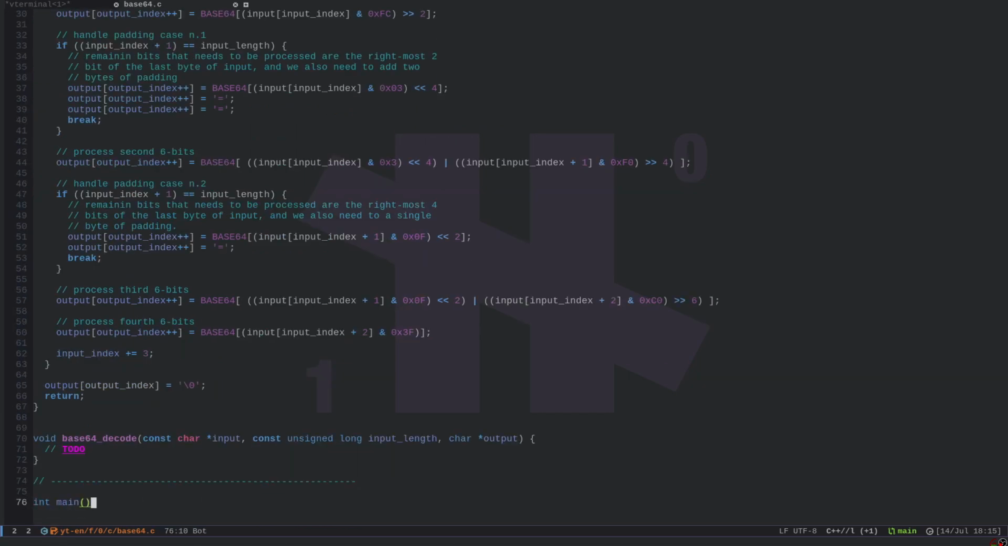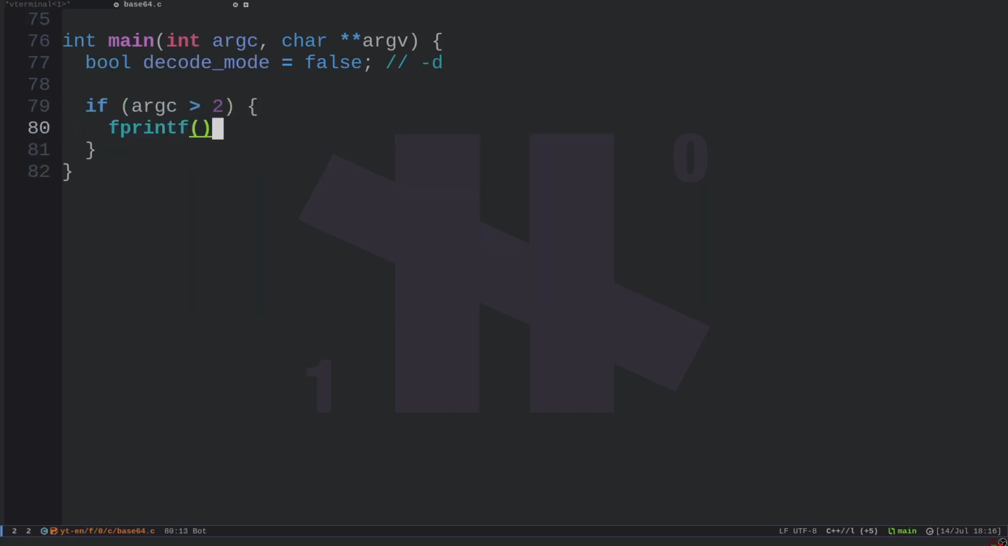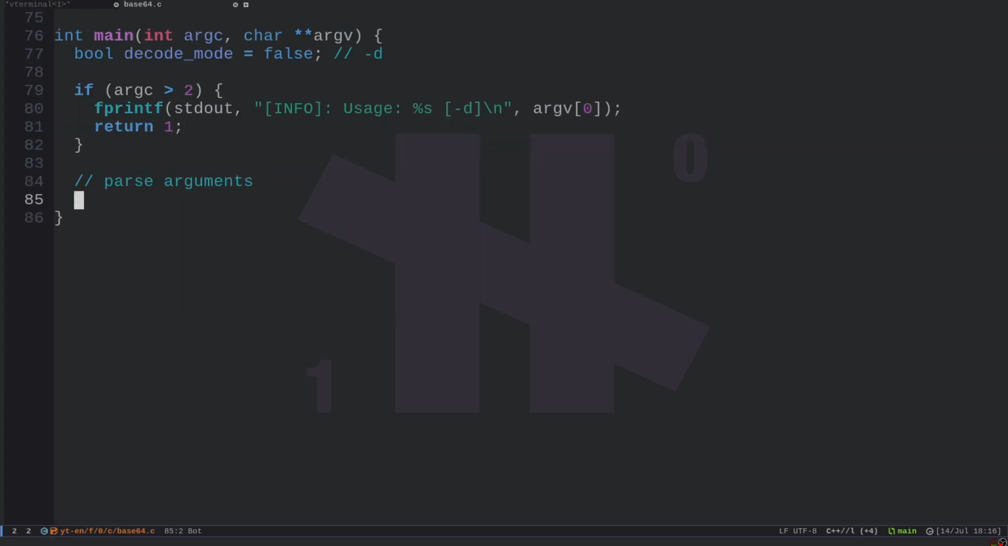So we say int main, int argc, char argv. So we say bool decode mode, for now we put it as false, and this is going to be triggered with the -d flag, but we don't care about that now. If the arguments are greater than 2, we already know that something is not good, because we have at most 3 arguments. Say usage, and then here we put the name of the program, and in square brackets the -d flag, and then we say return 1. Otherwise, we parse the arguments, but of course this is an extremely basic and elementary parsing routine, and we only do that when we have exactly 2 arguments.